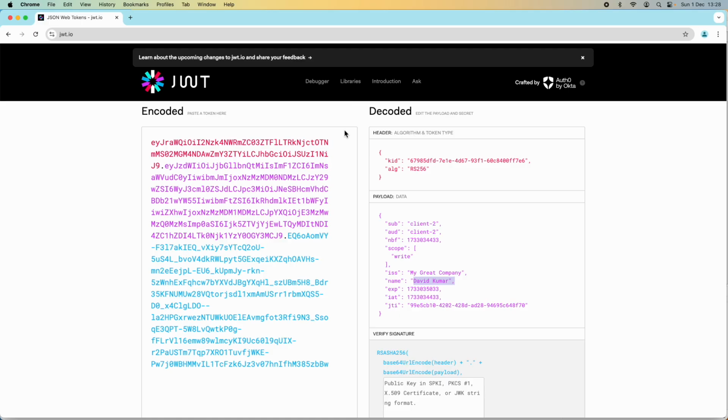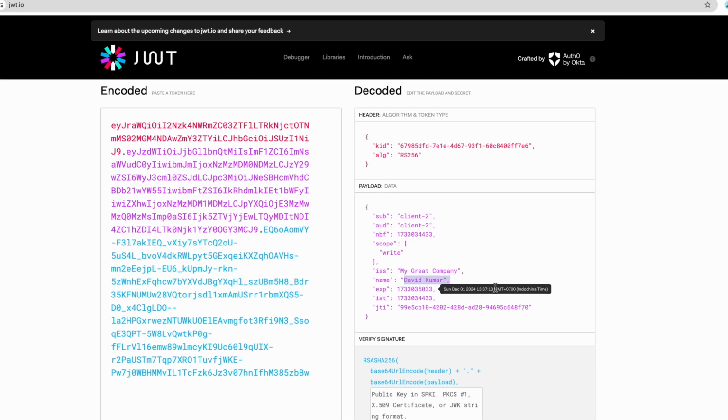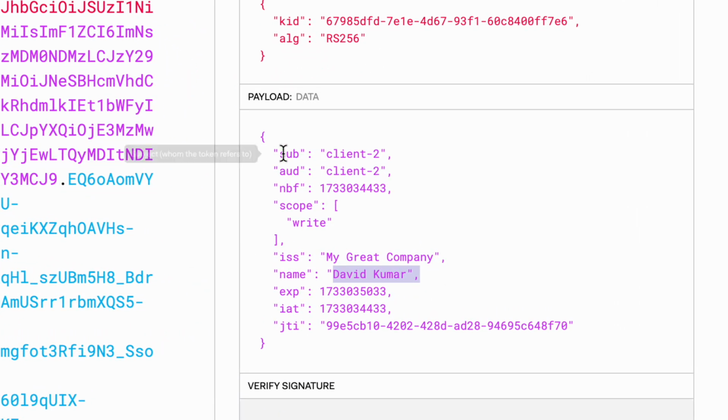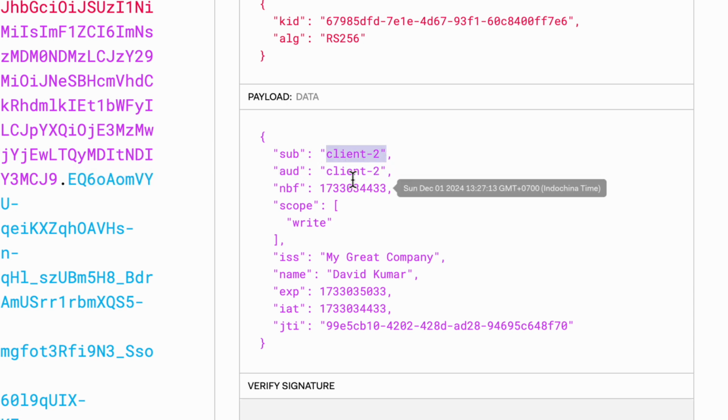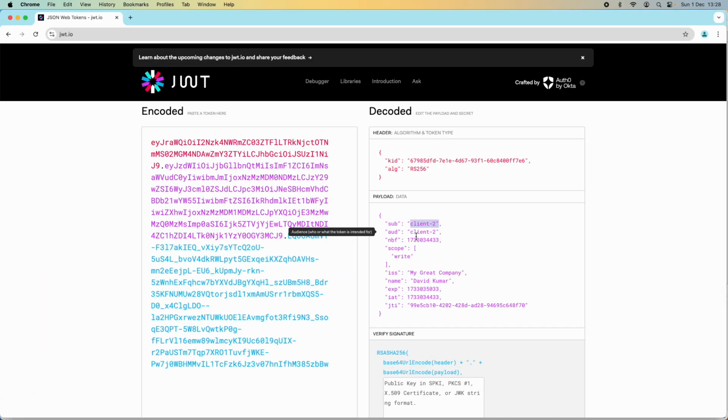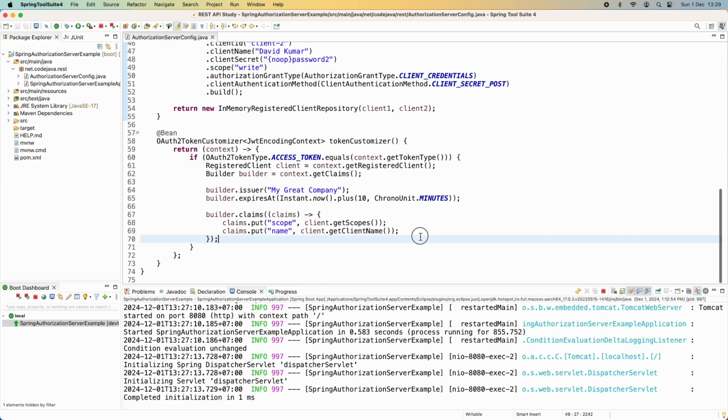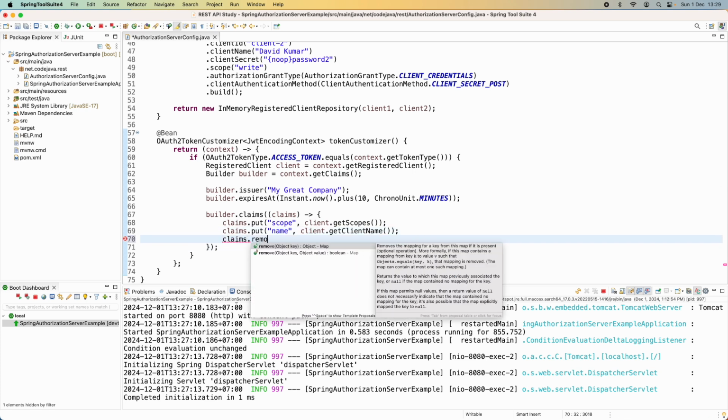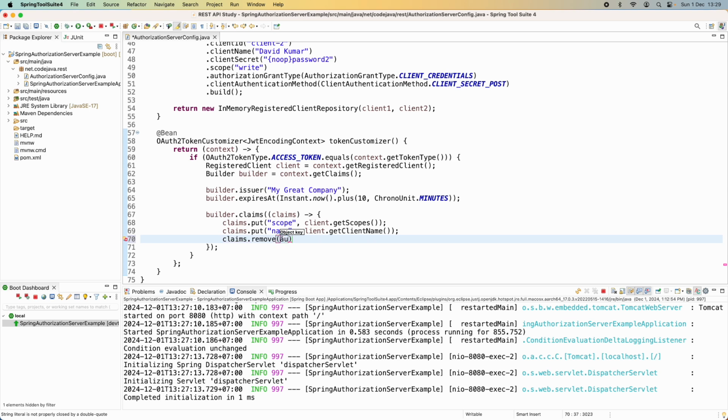And lastly, let me show you how to remove a claim from the payload in the issued access token. As you can see here, in the generated access token, we have the claim audience, which is a duplication of subject, so I don't want it, so I want to remove it. So in the code, we simply call claims.remove. Claims here is the map. The key is aud, like this. Okay, very simple. And test again.